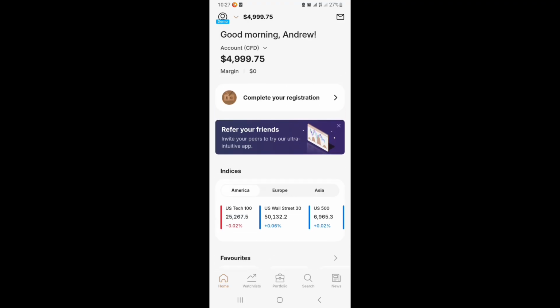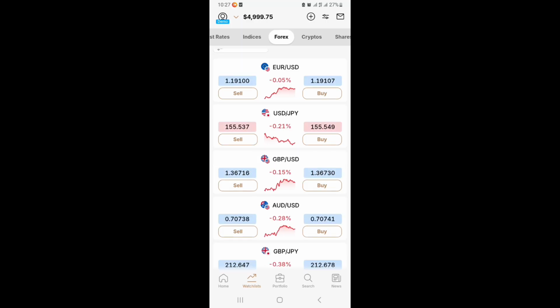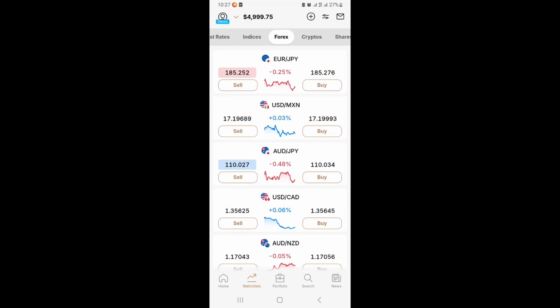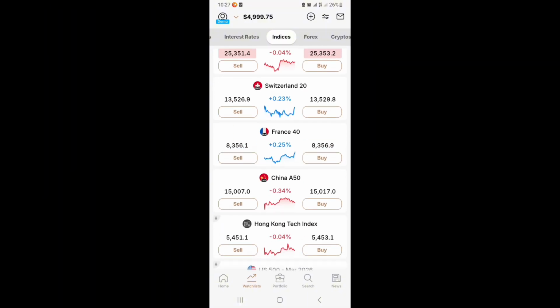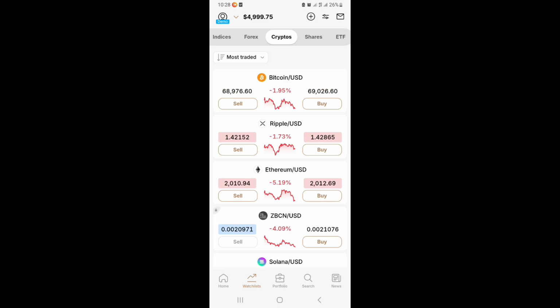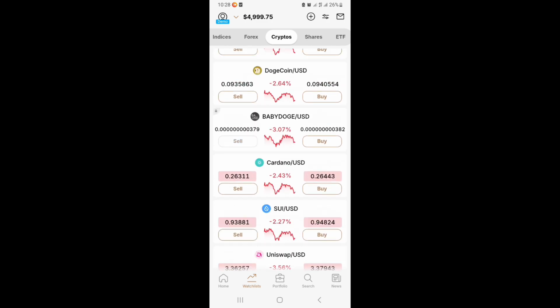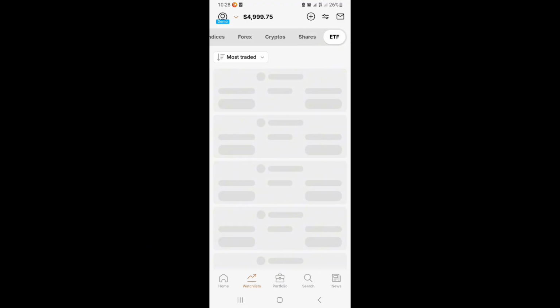From here, if you come on the bottom and click on watch list, this is where you're going to be able to access different markets that you can trade. Here you can trade Forex pairs, as you can see. You can click on indices right here; this is where you're going to find indices. You can also click on cryptos. This is where you're going to find different cryptocurrencies that you can trade on the Capital.com app, as well as shares, ETFs, and many more.